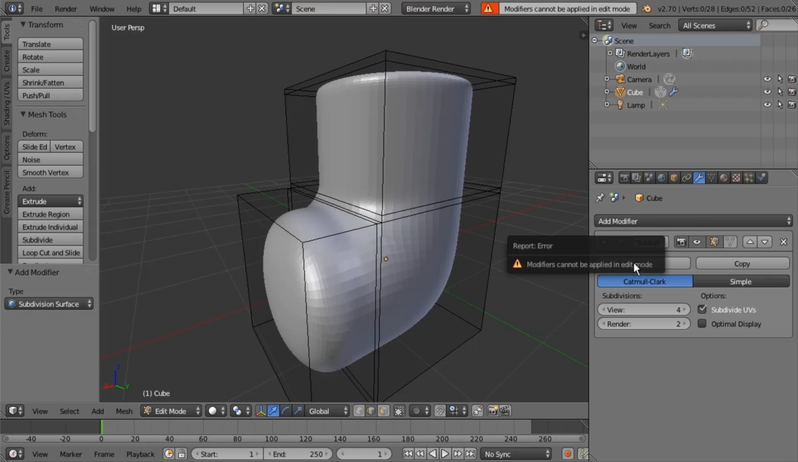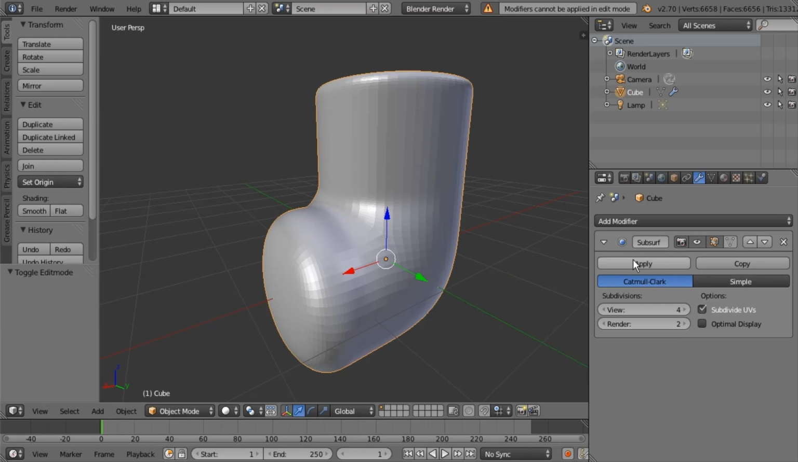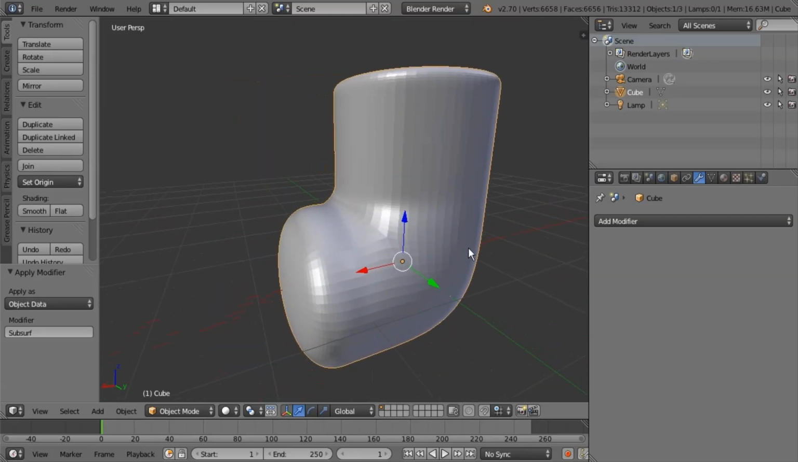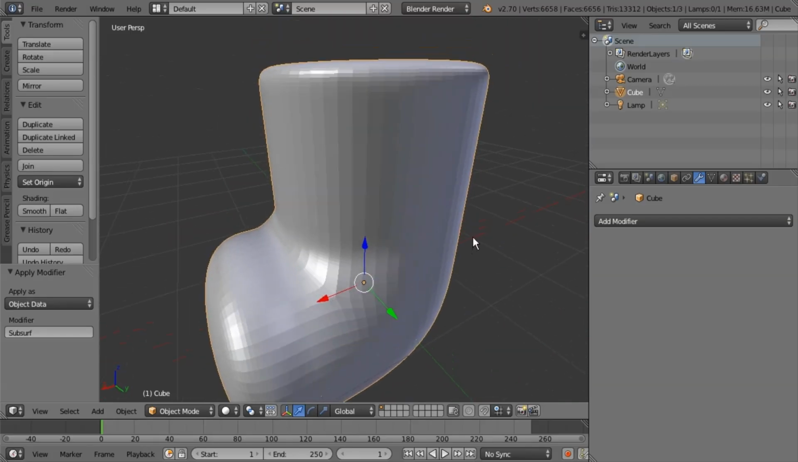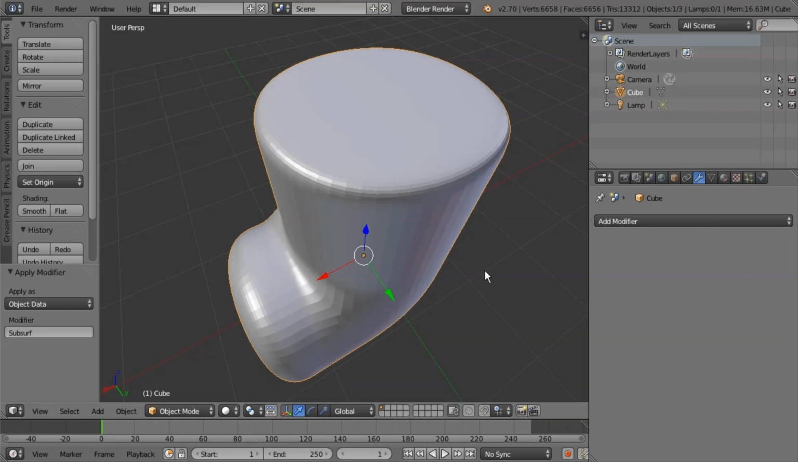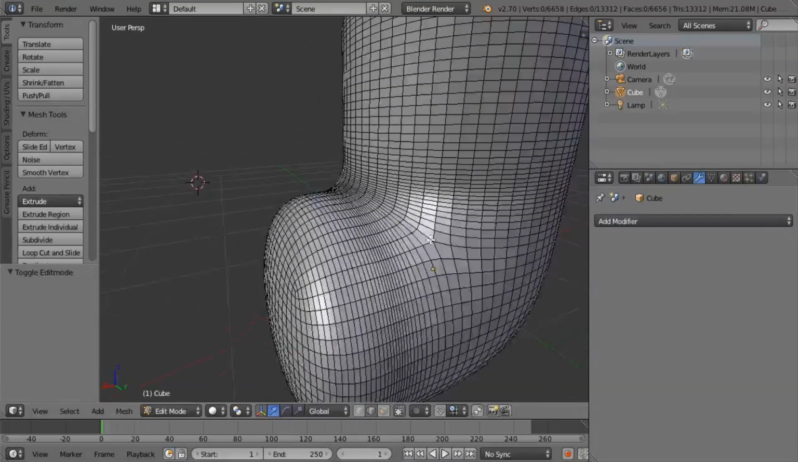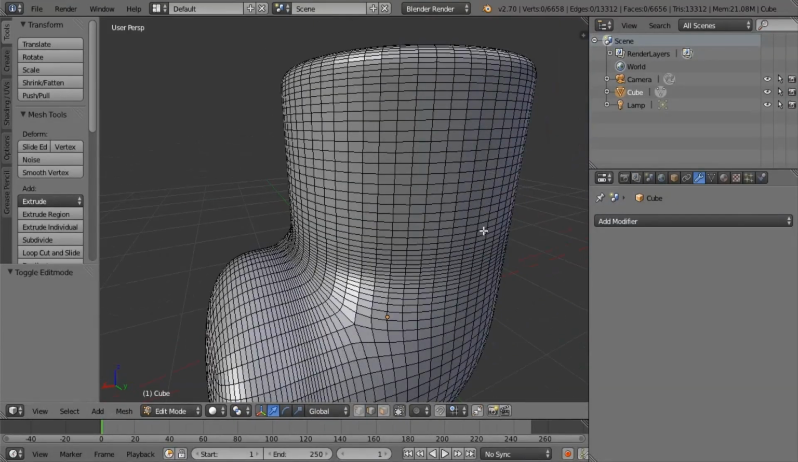Oops. And you want to make sure you're not in edit mode. There we go. And hit apply. And now you can see we don't have any modifiers and the object still looks the same. We've gotten rid of that low poly cage, which may or may not be what we want. So now if we come in here and go to edit mode, you can see, whoa, we've got lots of points. Let's bake down the result of that modifier.